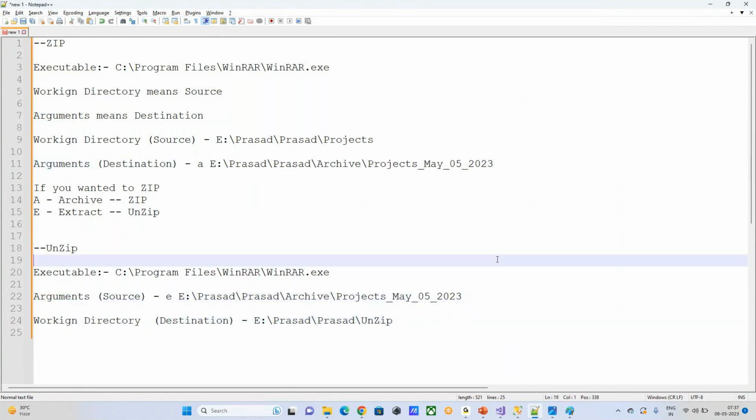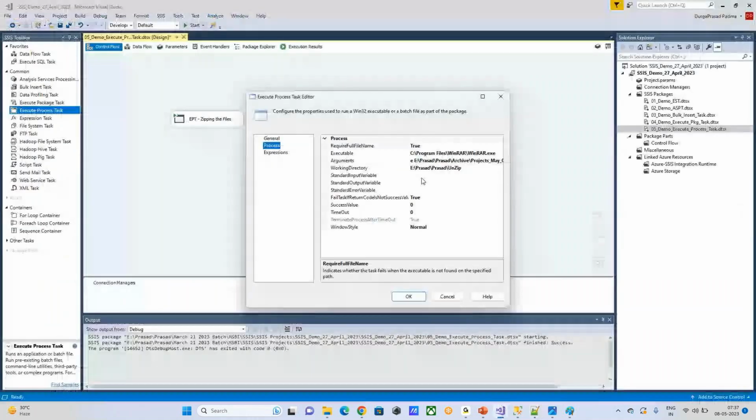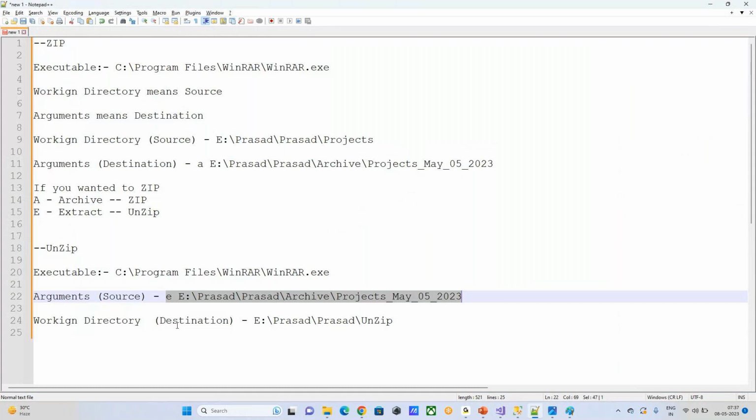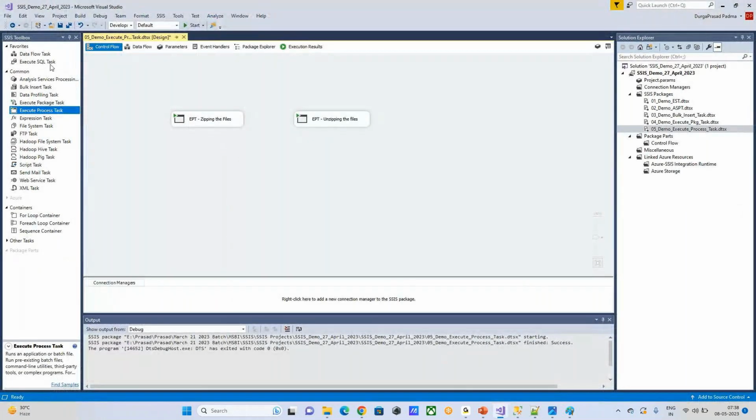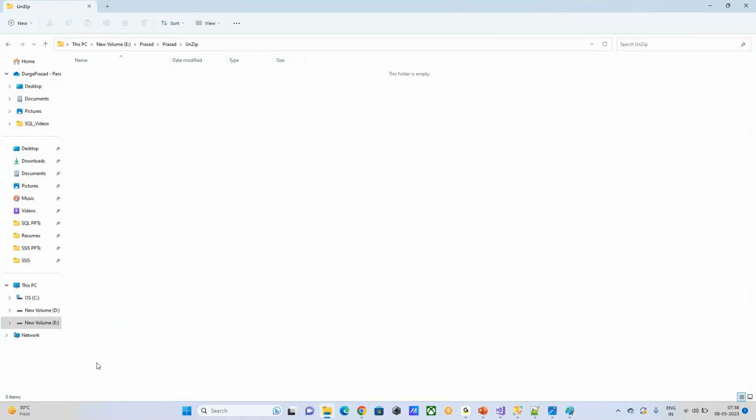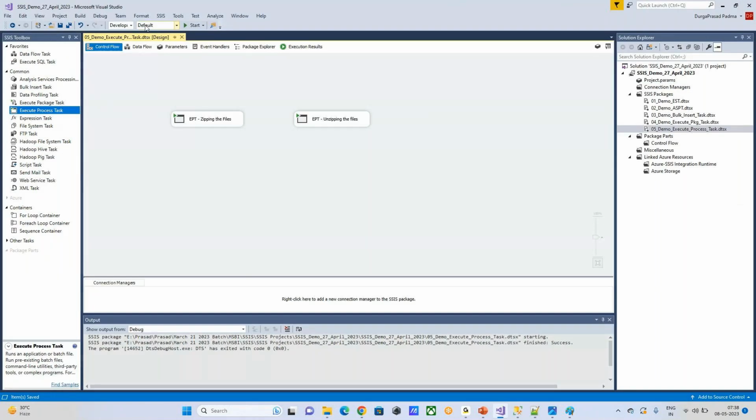I'm sorry. Okay, so now the same thing, executable and the source I have given this. Now go to source, and if you see the arguments, you can see this is what I have given. The working directory is the destination, I have given the destination path. Now click on OK. Now save this. Now go to that particular path, unzip. There are no folders. Now start running the package.